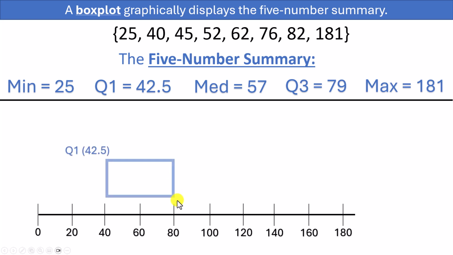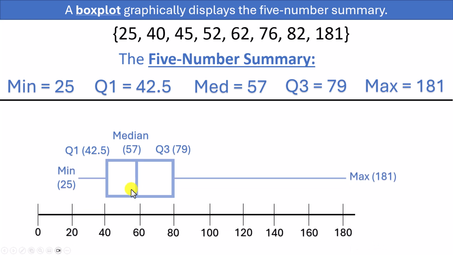Then you're going to draw a box. The beginning of the box should be your first quartile, in this case 42.5. The end of your box should be the third quartile, in this case 79. The median of 57 should go somewhere in the middle of the box as a vertical line. Finally, you will have what are called the whiskers in the box and whisker plot, which is another name for the box plot, which go up to the maximum of 181 or down to the minimum of 25.